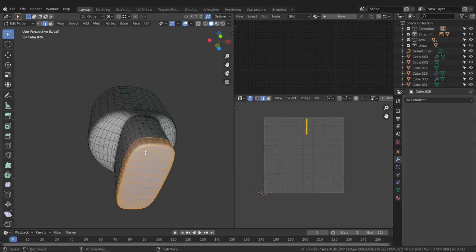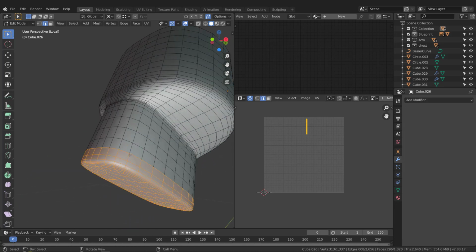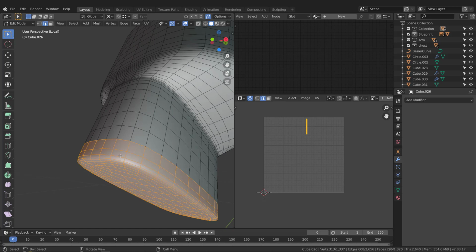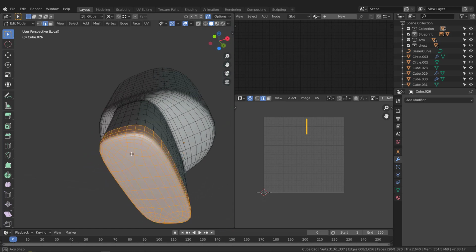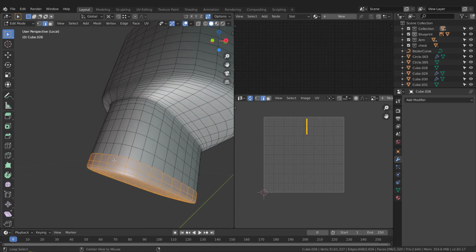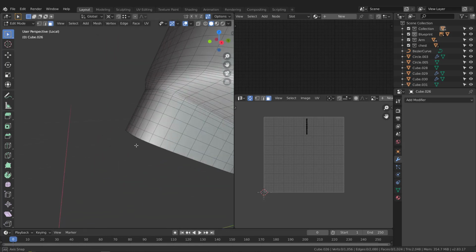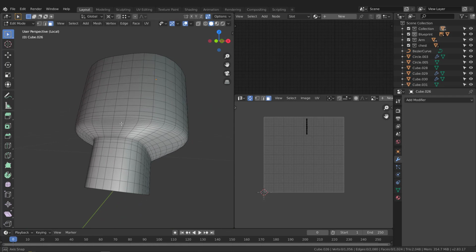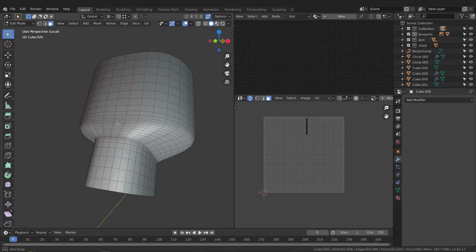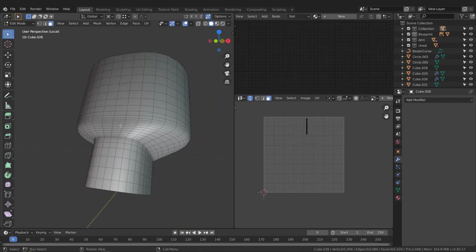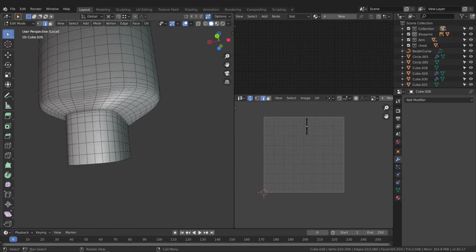Tab to edit mode. I don't want these faces, so what I need to do is grab these faces and press X, F to delete them, then hover over this one and hit L to link select and X, F. And now maybe we can add a seam right here, Q and mark seam. The same thing for this side, mark seam.